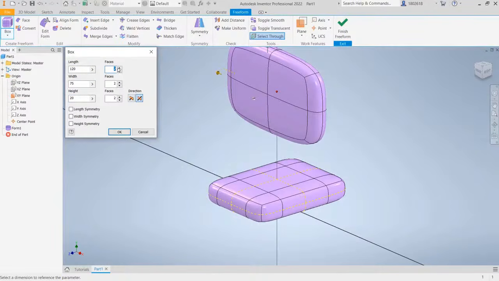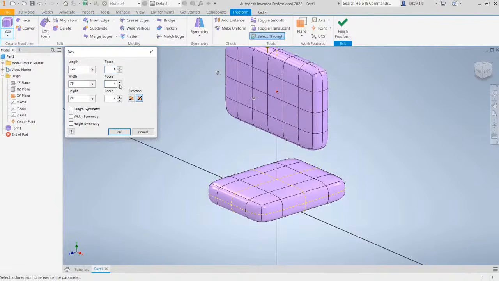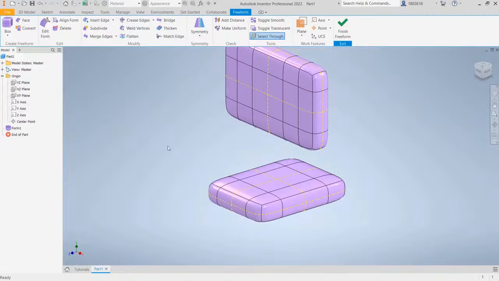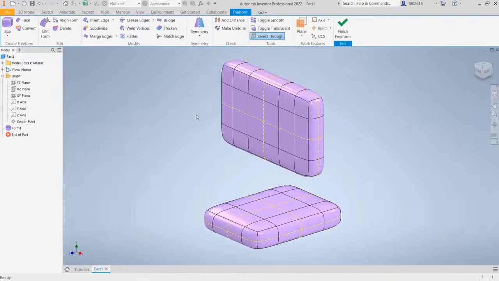Key in 6 for the faces. Key in 4. Check length symmetry, width symmetry, height symmetry, then click OK. Drag our figure to the center. Then we need to change the view in order to view the back of the second figure. But first, we need to move this one to the right side.